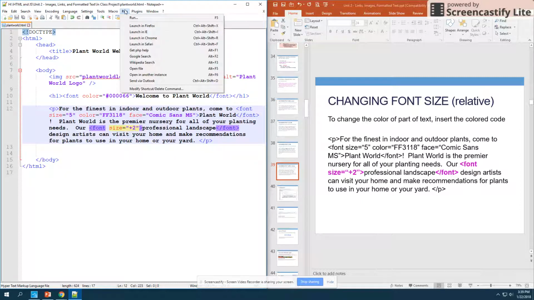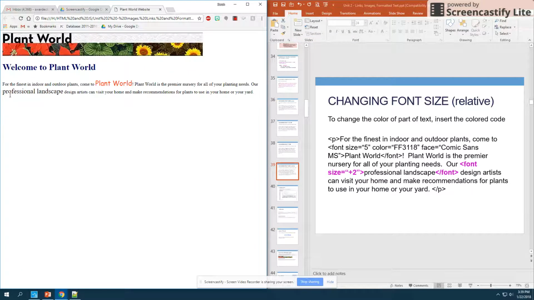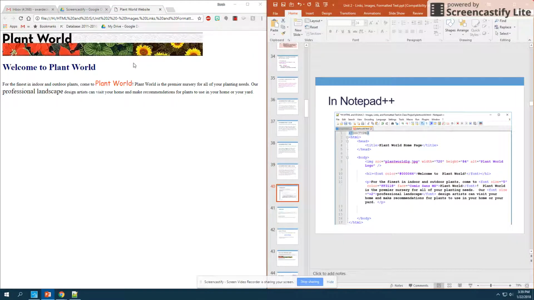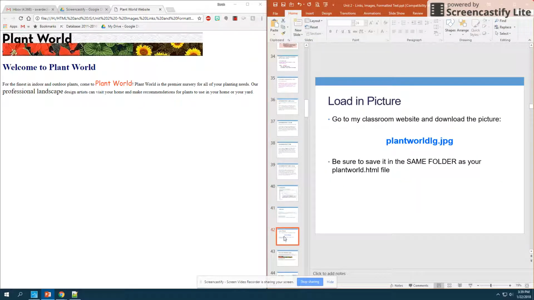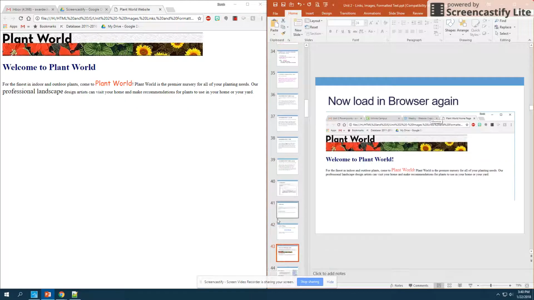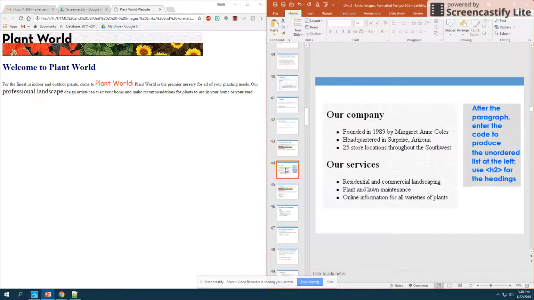So if I save and I run, what I see is that professional landscape compared to the rest of the text is now 2 sizes bigger. So it stands out a little bit more. So this is what you should see. You saw that in my Notepad++ as well. And then when you view it in the browser, you should have your picture loaded in. It should actually work and show you a picture. Whereas here, I clearly didn't have the picture loaded in, so my alternate text is showing up instead. So there we go. There we have our picture all loaded in.